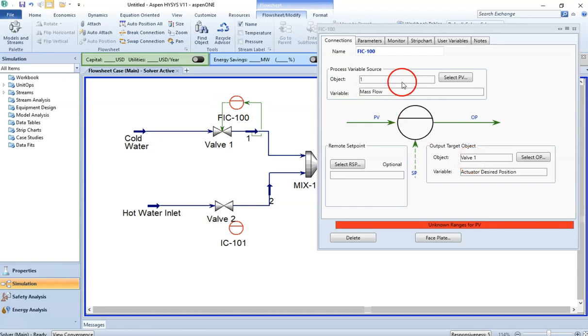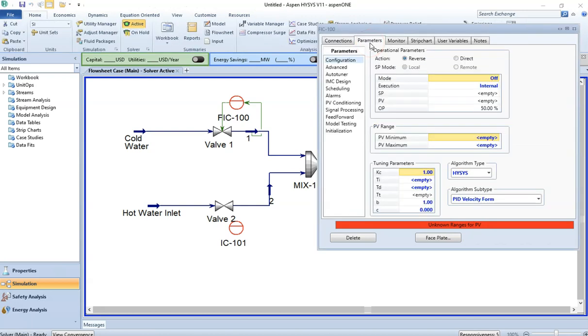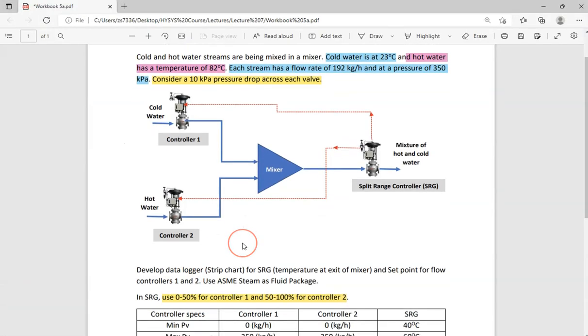We have defined our output, and the next is it is asking us what the range for your PV is. Now go to the parameters here, and this is the place where we need to provide the range, but I just want to mention something here. As you can see, this is my reverse action controller, and it is true because if there is any increase in mass flow rate in stream number 1, then we can close our valve number 1 in order to control this flow rate. So this is why it is called a reverse action controller at the moment. Now let's go to our workbook and see what the range for controller number 1 is.